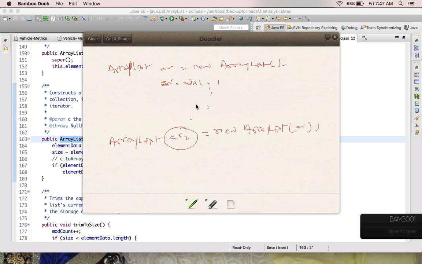This array list will contain all these 100 elements. It will become a new array list. This is another way of creating an array list. Or if you don't want to do it through the constructor, what you can do is array list dot add all elements of the existing array. There are so many operations.